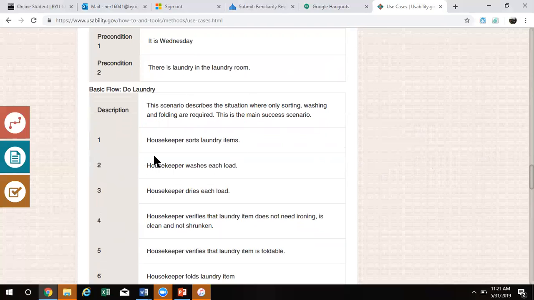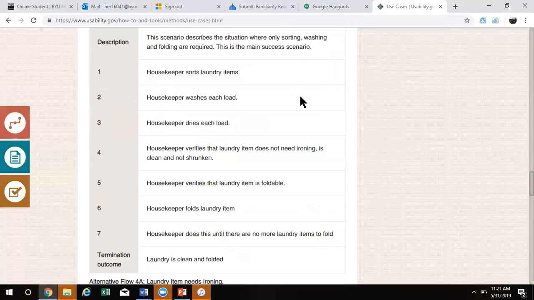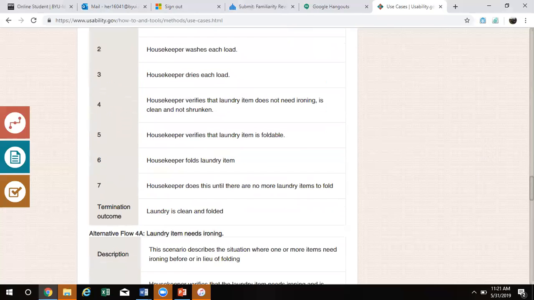Basically, the first step here is the housekeeper sorts the laundry items. Housekeeper washes each load. Housekeeper dries each load. Housekeeper verifies the laundry item does not need ironing and is clean or not shrunken. And then they verify the laundry is foldable, folds the item, and then does this until there's no more laundry to be folded. Laundry is clean and folded.